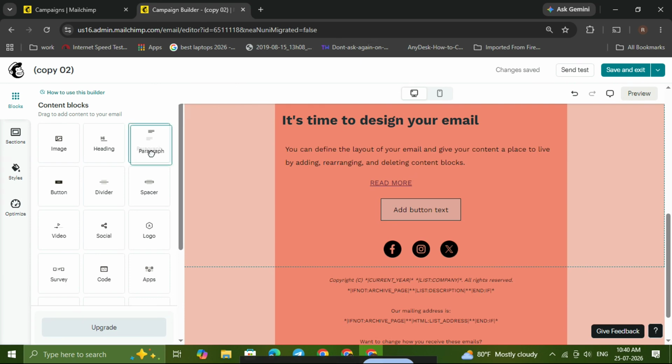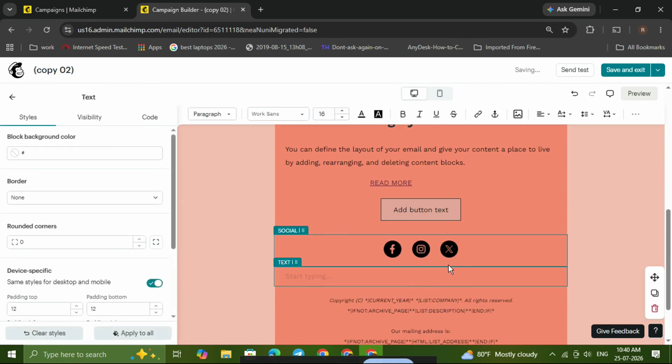This is the block we're going to use for the link text. Click on the paragraph block, then drag and drop it into your email layout wherever you want the view in browser text to appear. Usually, this is placed near the top of the email so readers can find it easily. Once the block is in place, click inside it and type view in browser. Make sure the wording is clear and easy to recognize.